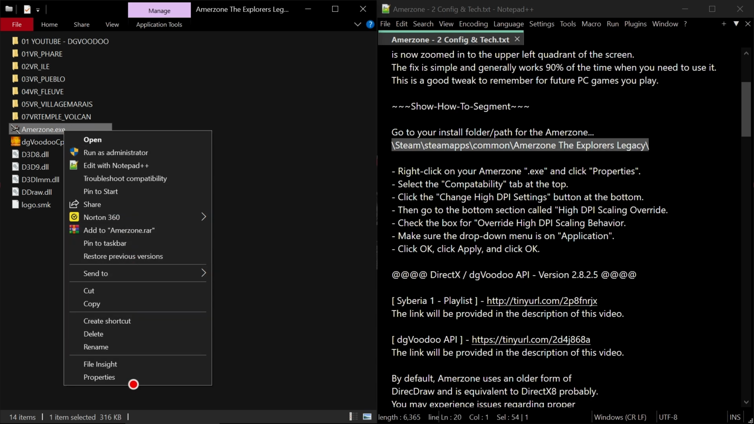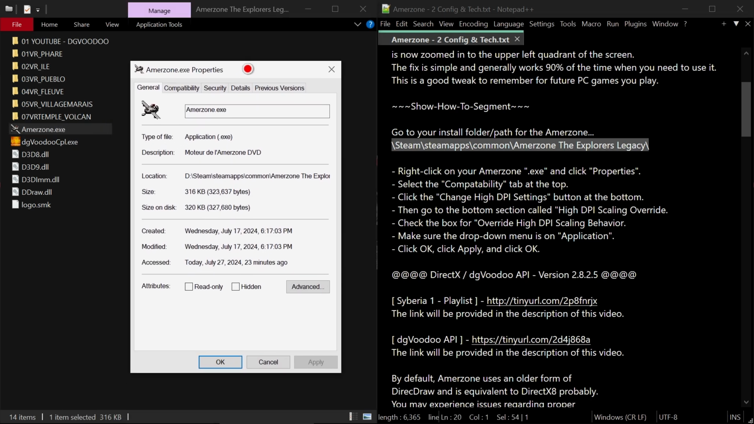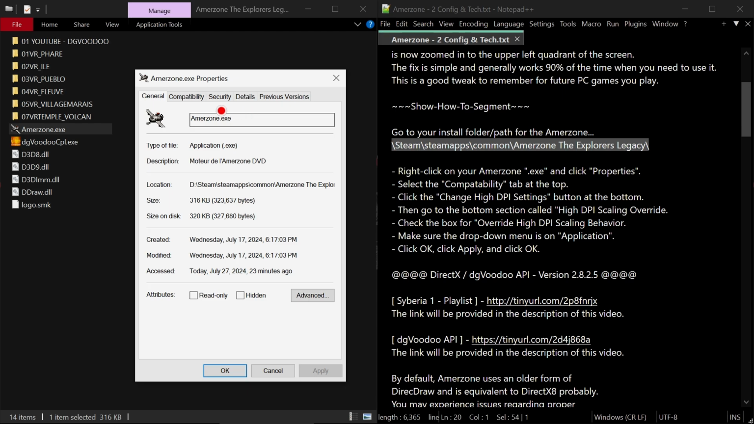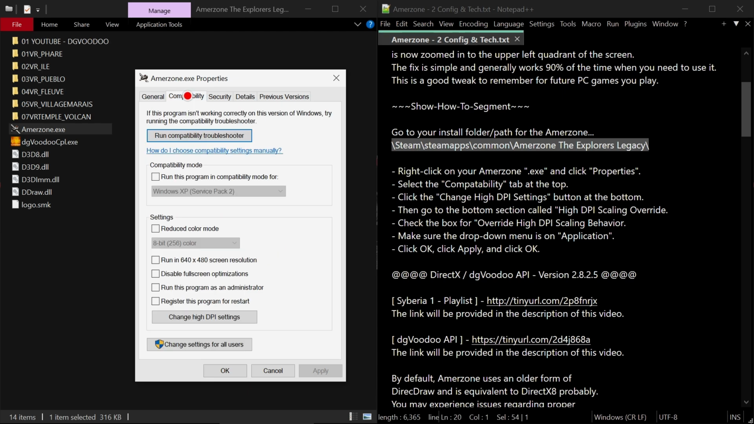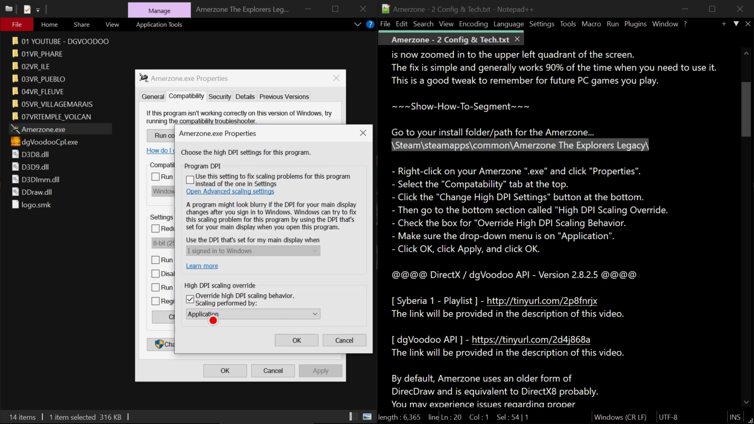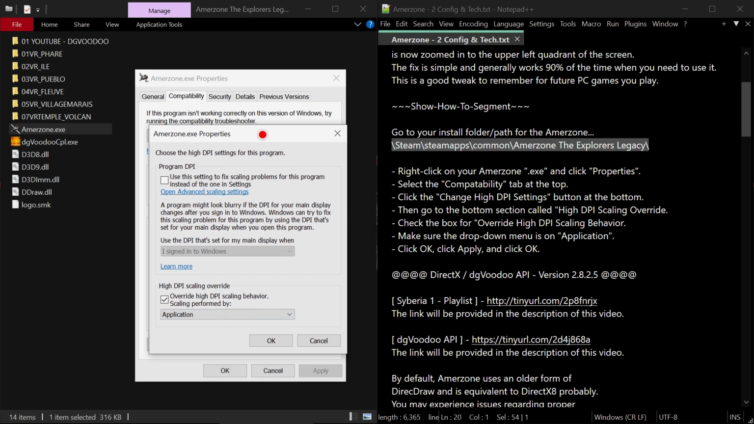Click the button here, and then select the Compatibility tab at the top here. Click the Change High DPI Settings button at the bottom, this one here. Then go to the bottom section called High DPI Scaling Override. Check the box for Override High DPI Scaling Behavior, this one. And then make sure the drop-down menu is on Application.